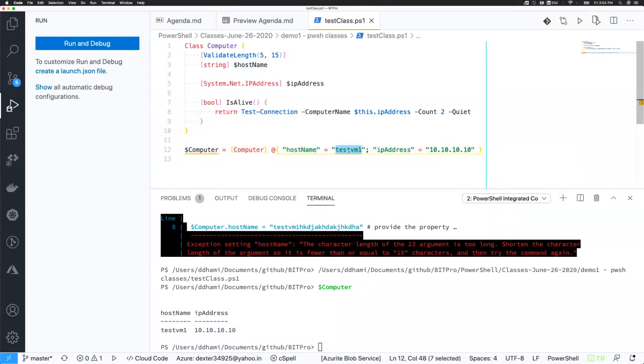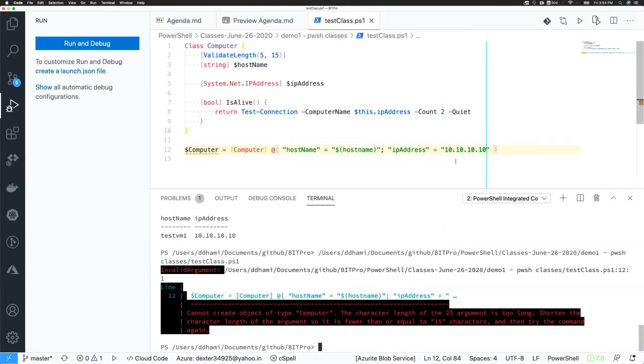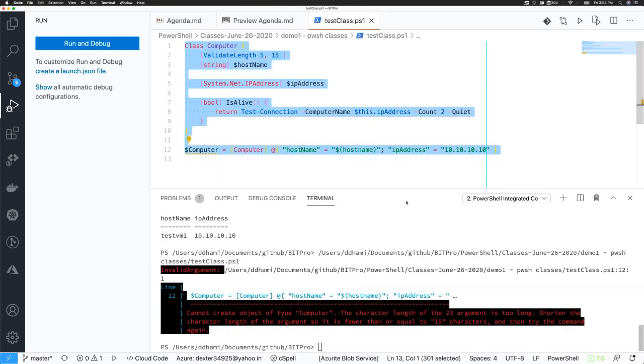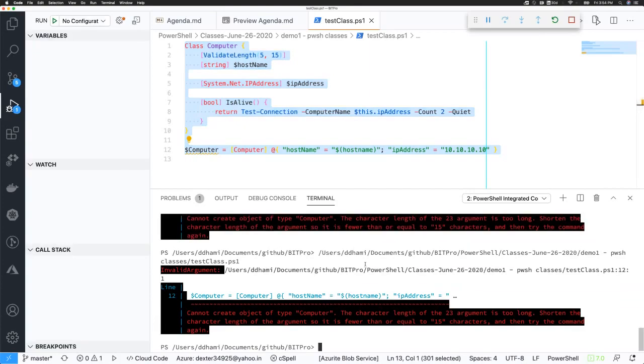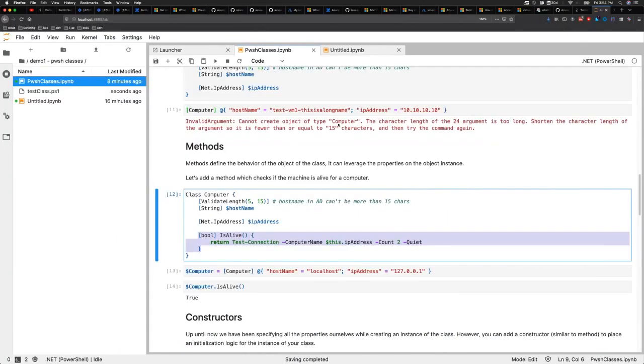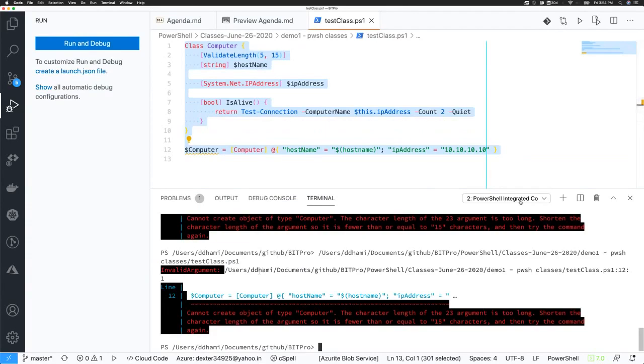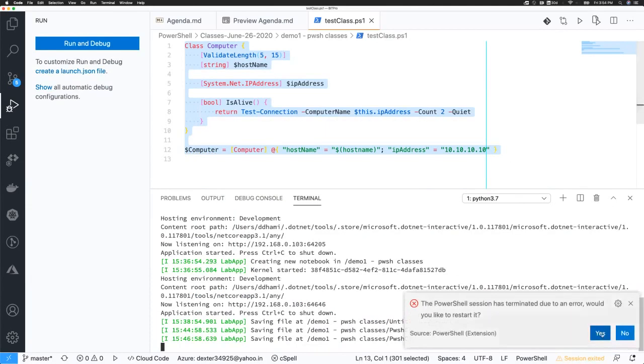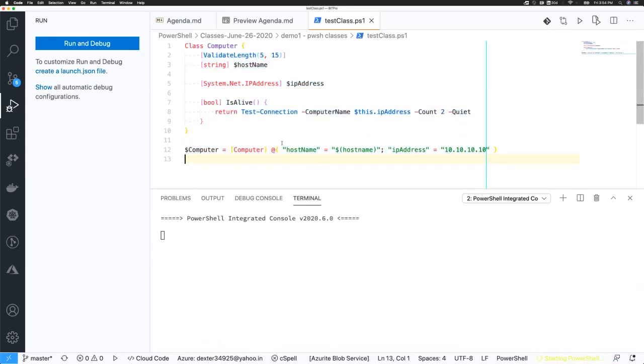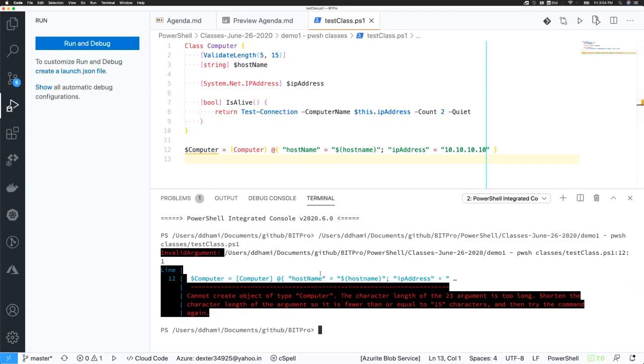Here I'm executing hostname on my Mac to get the IP address, and I can just run this now. Okay, so this is an issue, I think, with the PowerShell console. I need to close it and then run. So let's run it again. Strange.